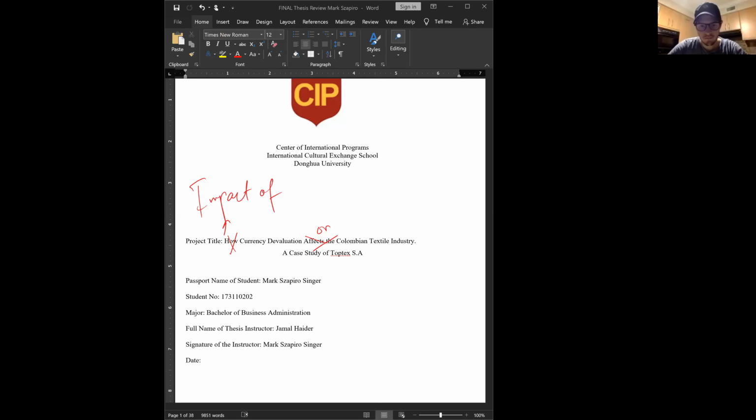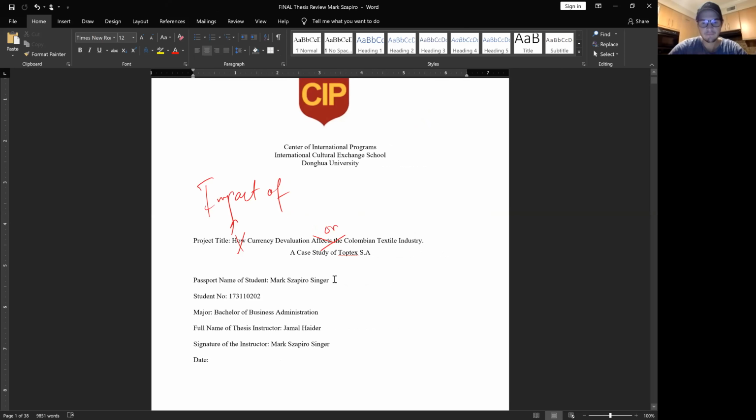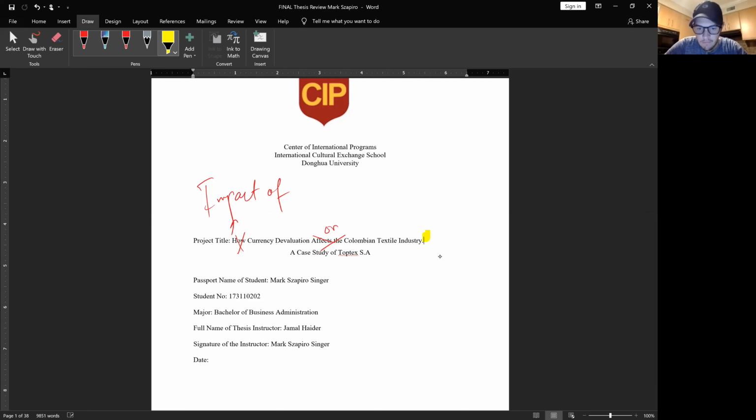Let me just share the screen so we can discuss thoroughly. Here we go. Can you see that? Yes. Okay. So first of all, it's impact of currency devaluation on Colombian textile industry, and there's going to be a double column here, like this double column. A case study of TopX SA, right?